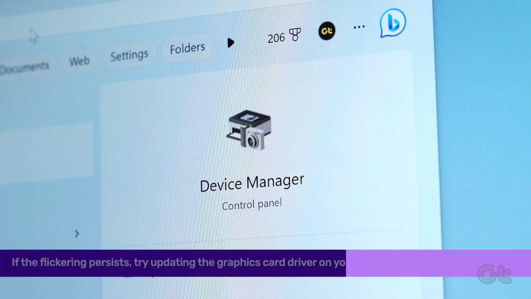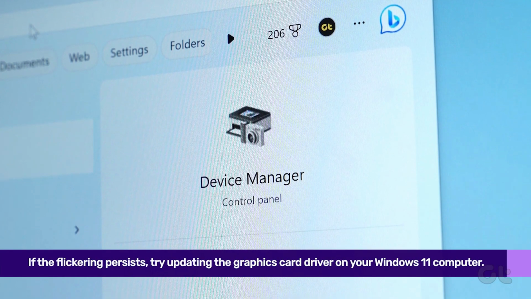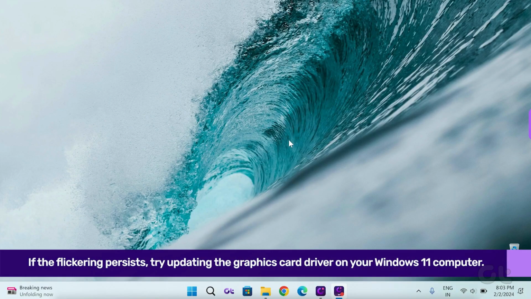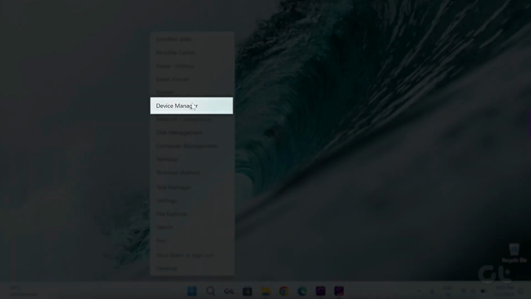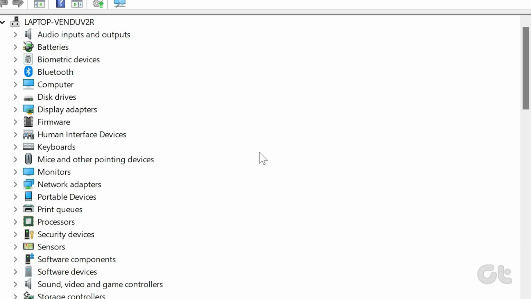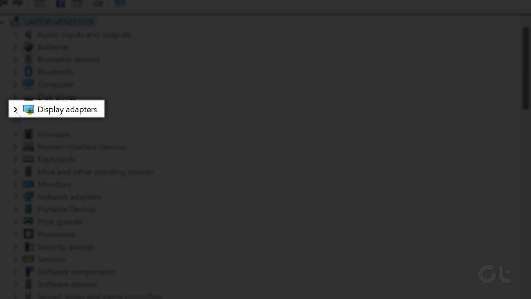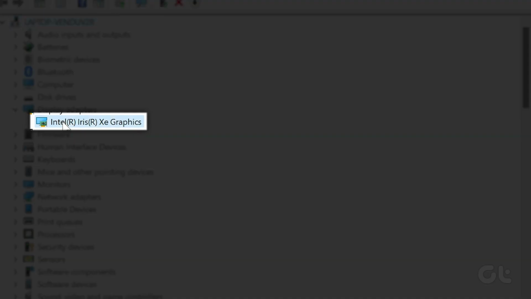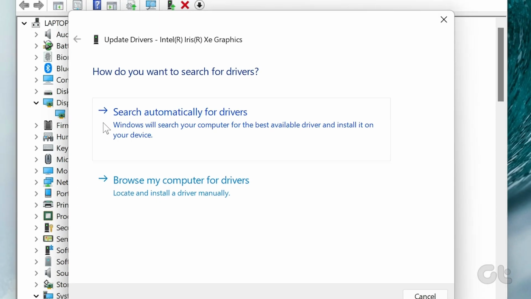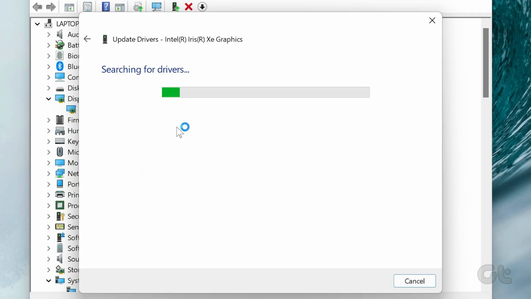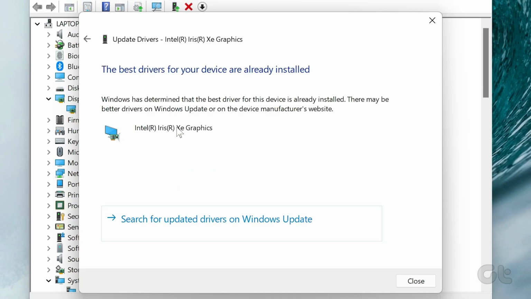If the flickering persists, try updating the graphics driver. Right-click the Start icon, choose Device Manager, and click on the arrow next to Display Adapter. Select the graphics driver and click on Update Driver. Follow the on-screen instructions. If an update is available, then proceed with the update to see if the issue is fixed.